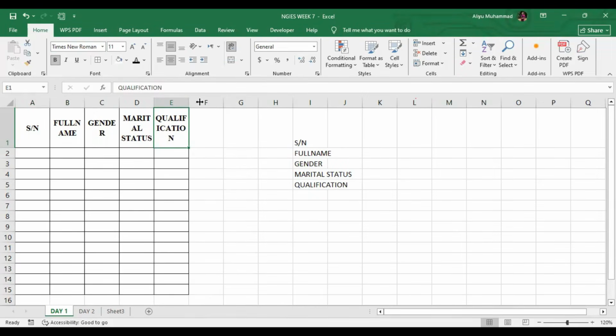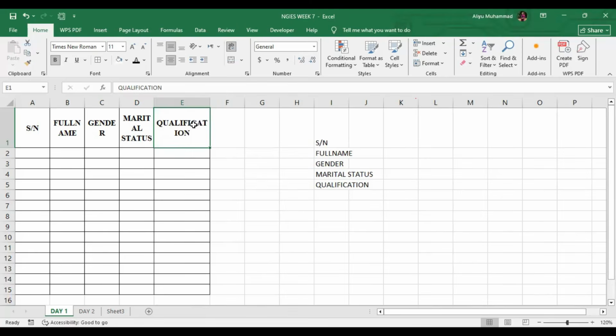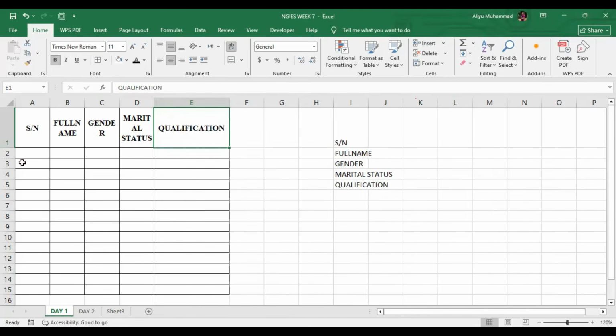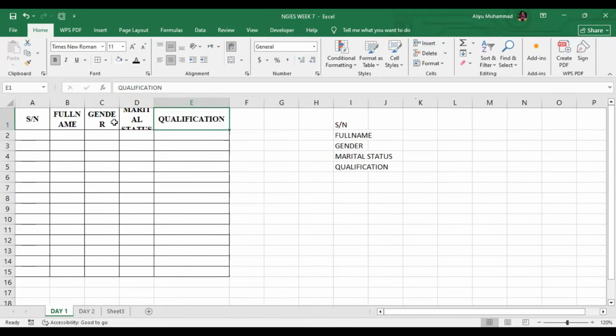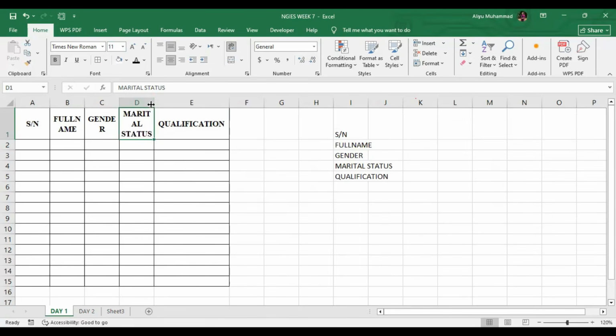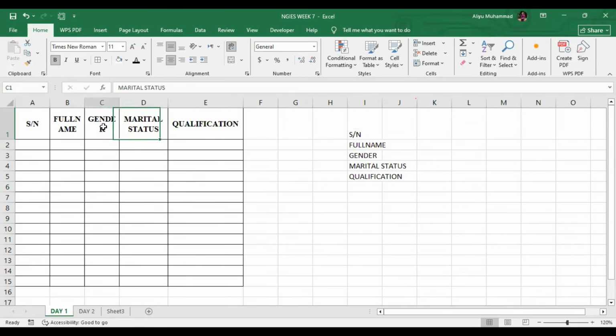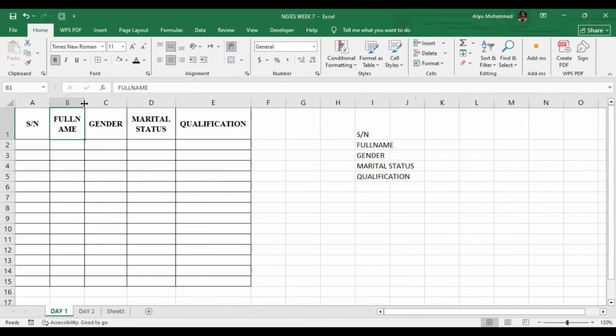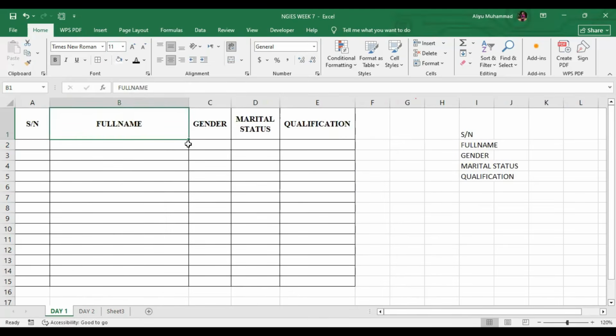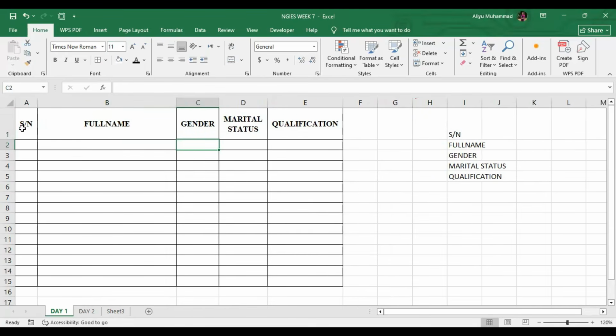So now this one, you can just increase it small. You can also reduce the weight, the height, sorry. Then this one, let's just increase it small. This is marital status. Then this is gender. Let's just increase it small. Then this is full name. So now this is too big. So you see, now we have customized our table.